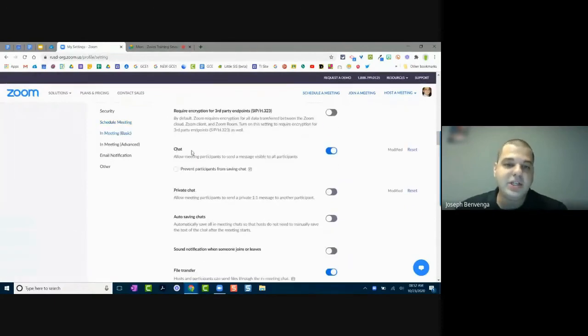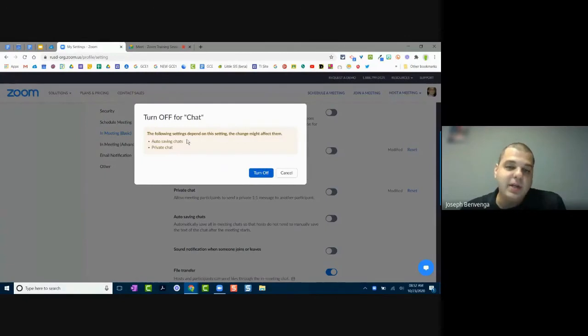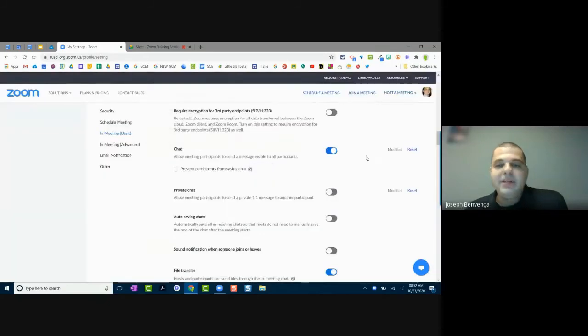The first thing is the chat. So we can turn off the chat by clicking that toggle switch, and it'll say here, these settings might change because I'm turning it off. Now I'm going to leave it on, but that is how you could disable the chat. And then here we have the little checkbox, prevent participants from saving the chat.